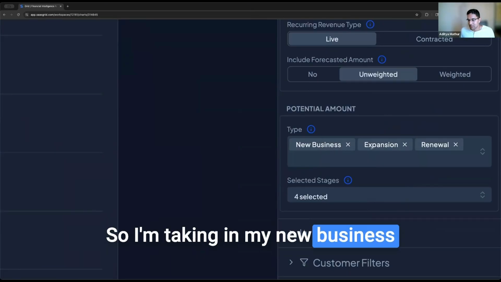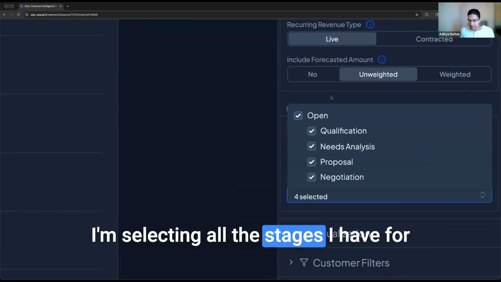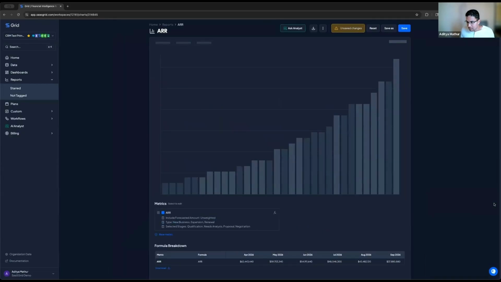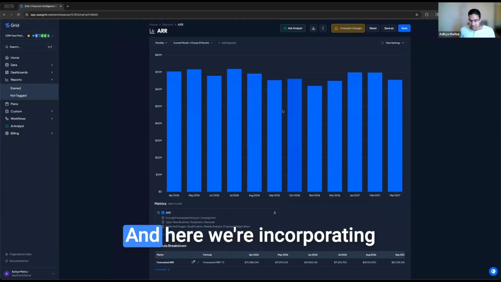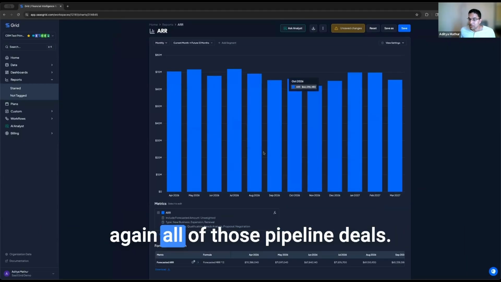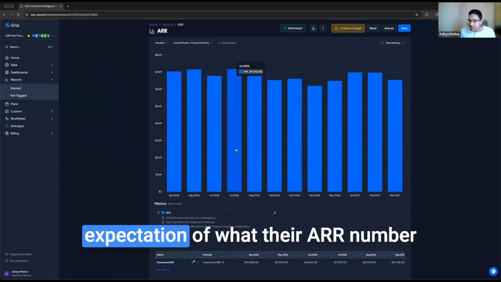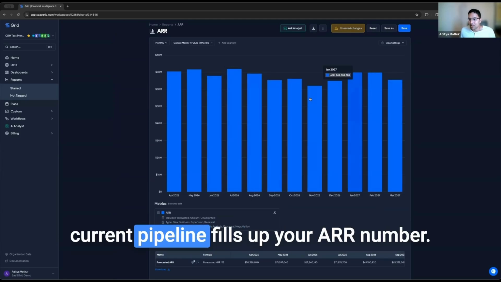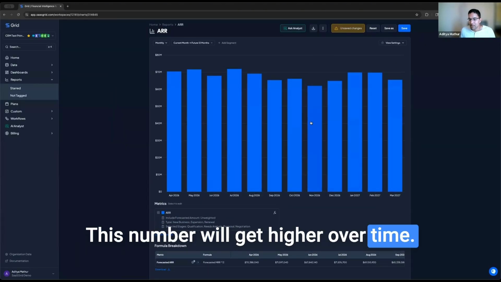So I'm taking in my new business, expansion, and renewal deals. I'm selecting all of the stages I have for my pipeline, and I'll click apply here. And we'll see that number is a little bit more full now. Here we're incorporating all of those pipeline deals. So for people who want a more realistic expectation of what their ARR number might be, we can see how the current pipeline fills up your ARR number. And as you move on throughout the year, of course, you'll create more pipeline. This number will get higher over time.